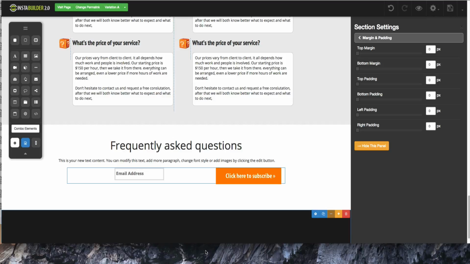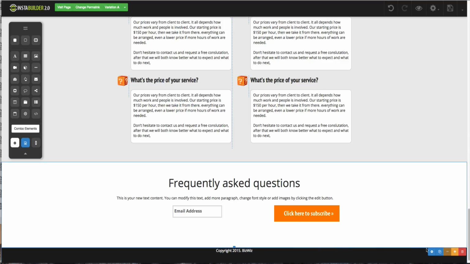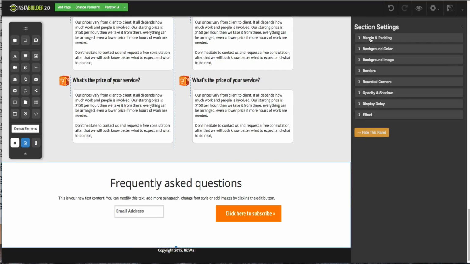Okay, put this back to bottom, add a text element or maybe title element, put it here. Copyright 2015 is this. Let's make it centered and change the color to white. And basically that's it. Again, we need some paddings at the top, but that's not a huge issue over here. And that's it.